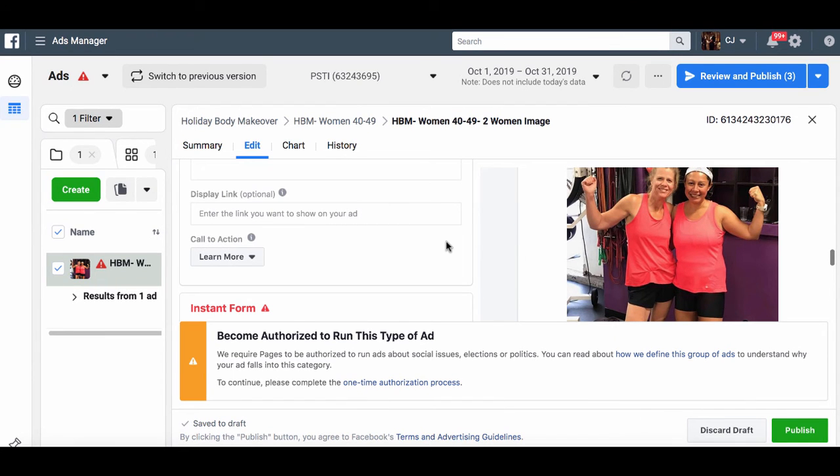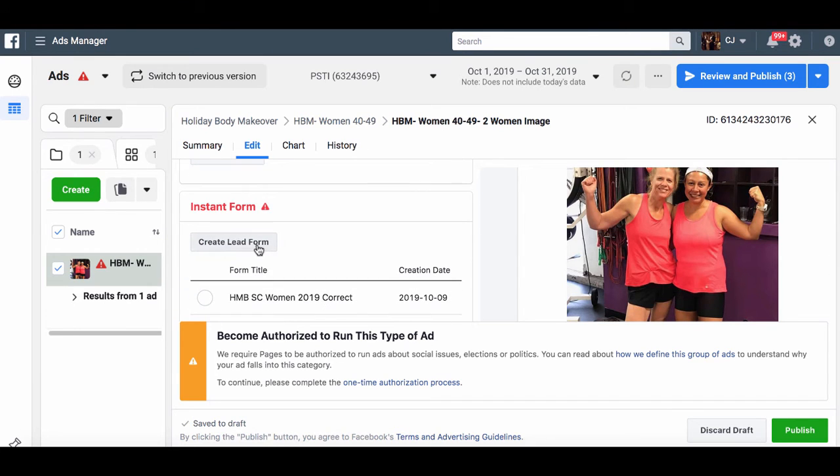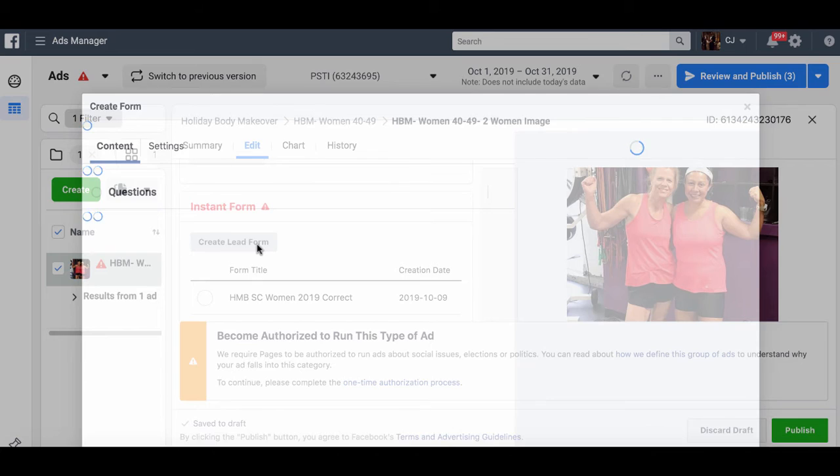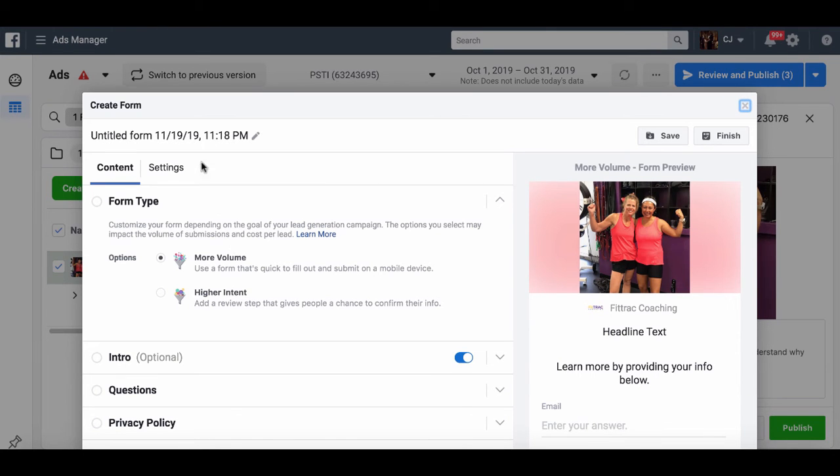And now that we've got the ad image, the ad copy, the headline, and the call to action, we're going to move on to the lead form. So I'm going to scroll down and go ahead and click Create Lead Form here. And the first thing we're going to do is name our lead form. So we want to name it something recognizable. So I'm going to call it the HBM, Holiday Body Makeover, Women 40 to 49. So I want to be able to tie this back to the ad set. So I name it something with the campaign name as well as the targeting.